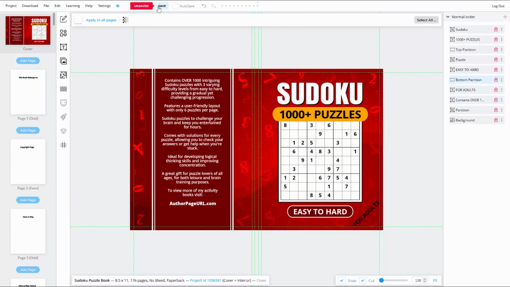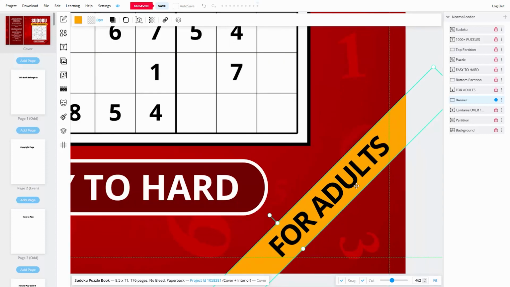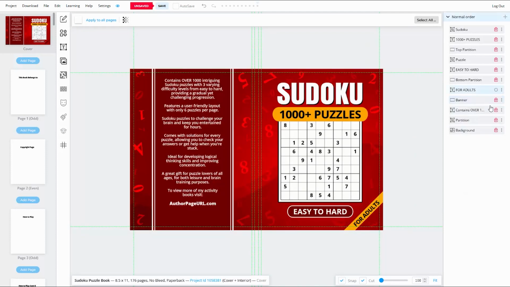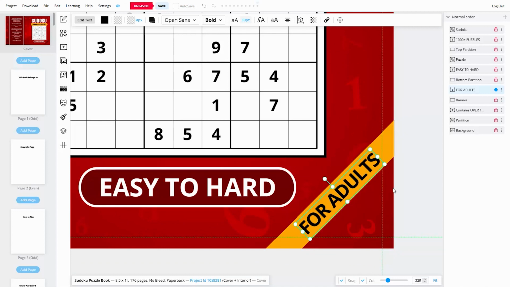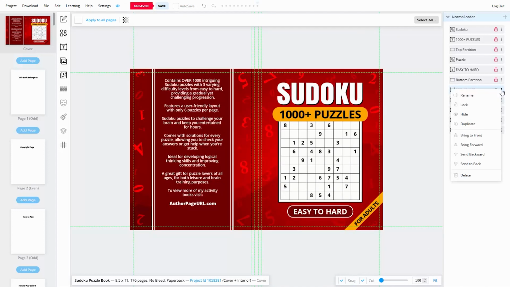Okay, the last partition is just going to be a 45-degree banner. The easiest way to create this is to unlock the top partition layer, select it, right-click on it, and choose Duplicate. Then lock the original layer back out and move the duplicate banner layer down in the layer stack below the For Adults text. Now rename the layer to Banner, drag it down to the bottom of the page, resize it, and rotate it 45 degrees to the left. Again, just keep playing with it until you get it looking the way you want it. Once it's done, lock out that layer.